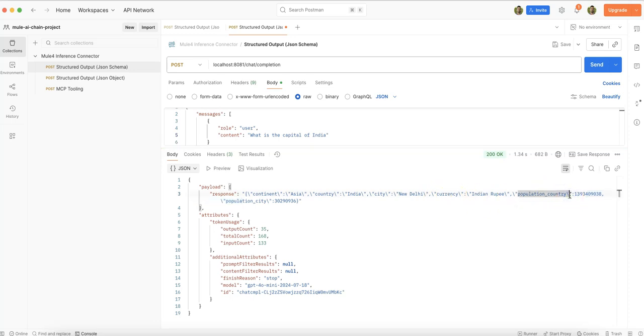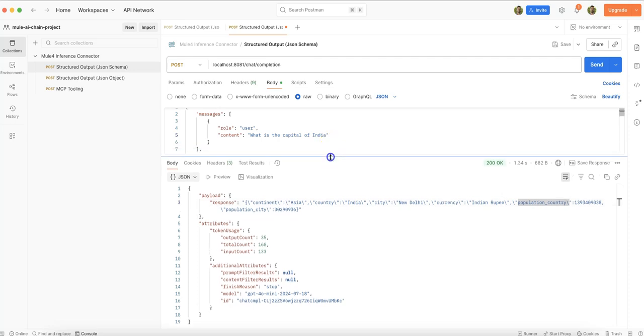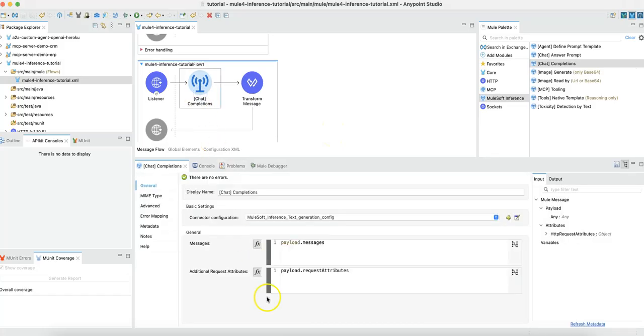And that's a very nice approach to have structured output generated by the LLM and control your workflow based on the attributes which are being filled out. Instead of defining prompt templates and instructing and guardrailing, this is the direct and better approach to get structured output from the LLM. And you use it when you want to leverage the additional request attributes in the MuleSoft Inference Connector. All right, that was it. Hope it helps.